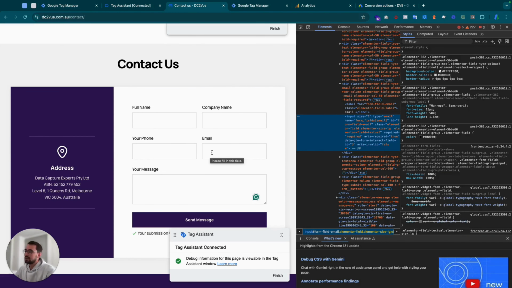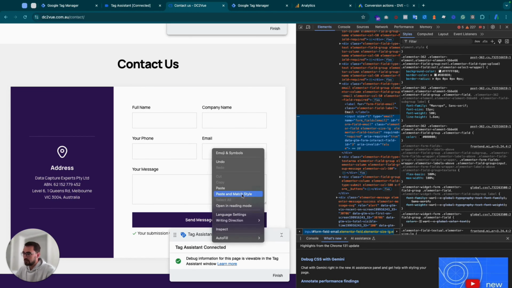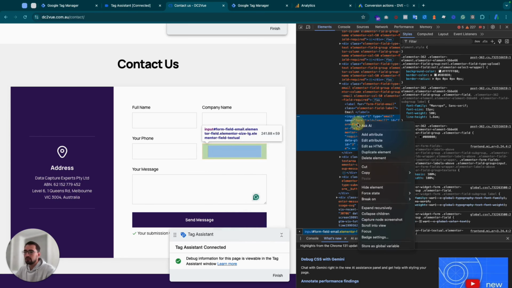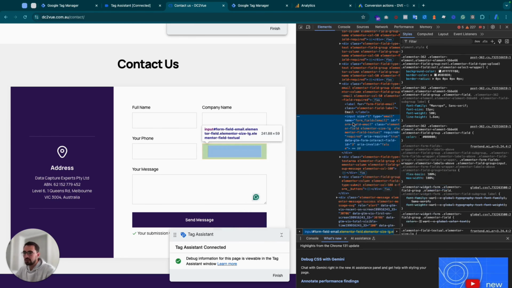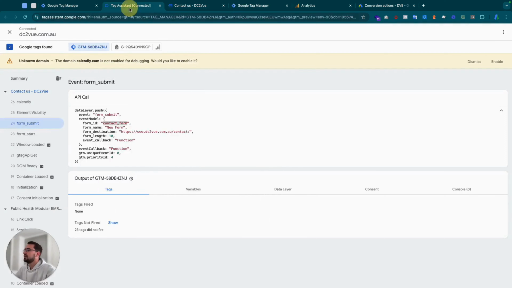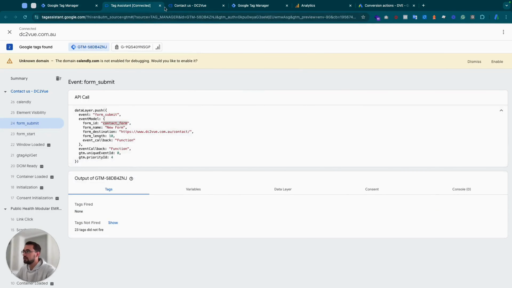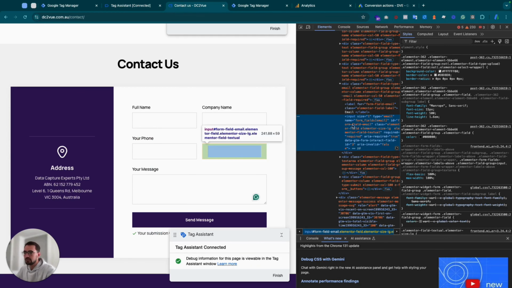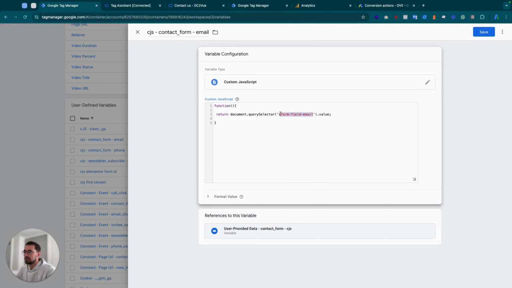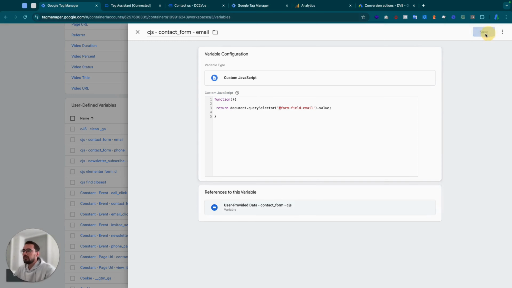All we need to do is go into the form, right click on the email field, and inspect. Then I'm going to copy the selector of that input field, head back into my Google Tag Manager and paste that selector. As you can see, it's now giving me the field ID, which is over here. There's the ID, form field email, and it just adds the hash in front because that's how it identifies that it's an ID. So I'll go ahead and click on save.